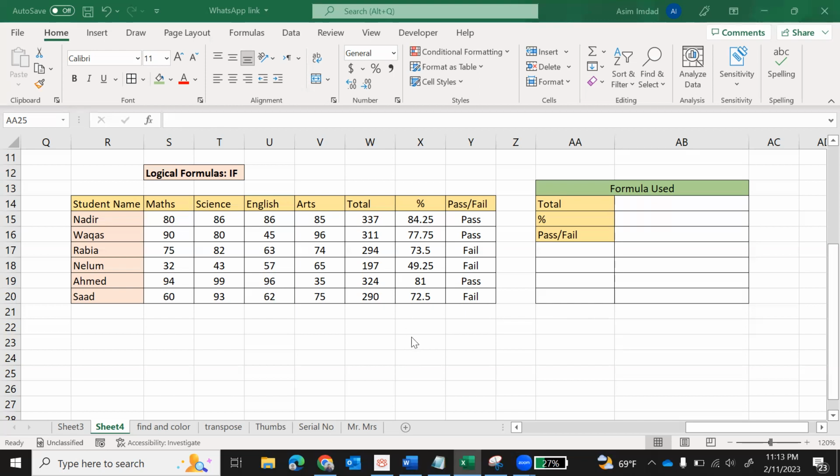There are two ways. One way is, you can see there is data in front of you: the total, the percentage calculation, and the printing of fail and pass. I have used different formulas. So we can create a separate table like this on the right hand side, where we can display the formulas used in different columns. There are two ways.